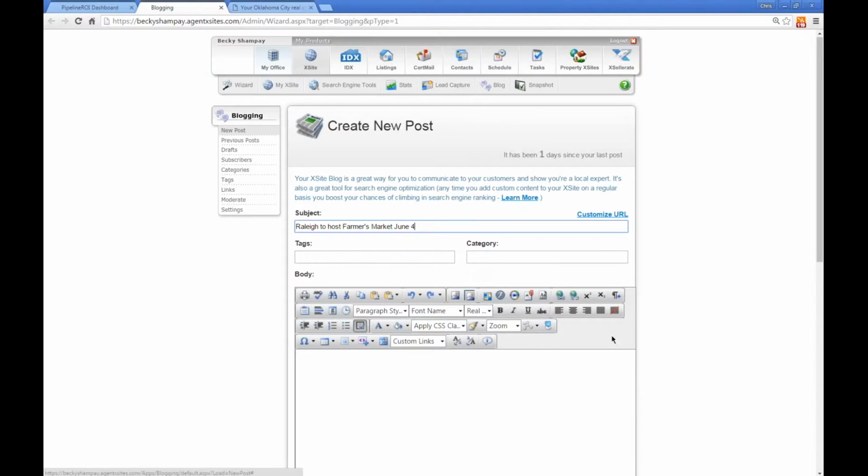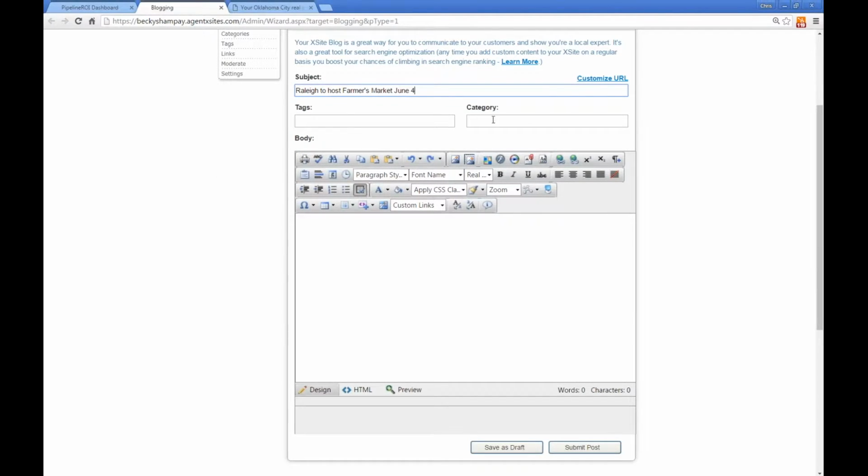And don't worry about tags or category. None of that matters. If you want to start having different categories, that's fine, but don't even worry about that, especially for your first blog post.